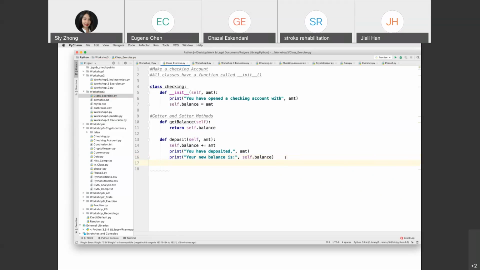And other than deposit, we would also want an option to allow us to withdraw from our bank account. So we define another function called withdraw.